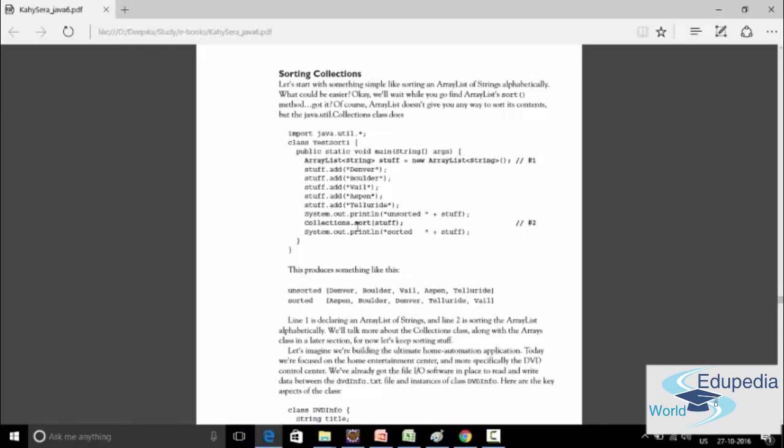But if it's your own class that the ArrayList is being created for and then you apply sort, then in that case it won't work. Okay, so we'll see that in the future. So like this you can sort your ArrayList using Collections.sort and pass your ArrayList into that. So this will give you a sorted ArrayList.